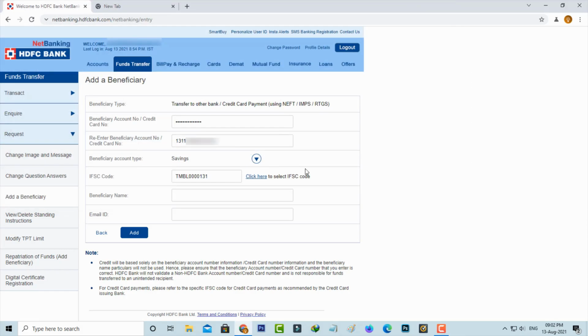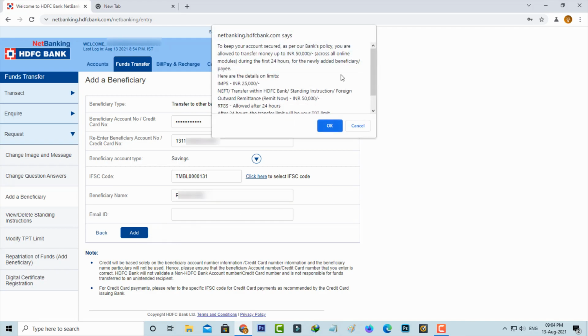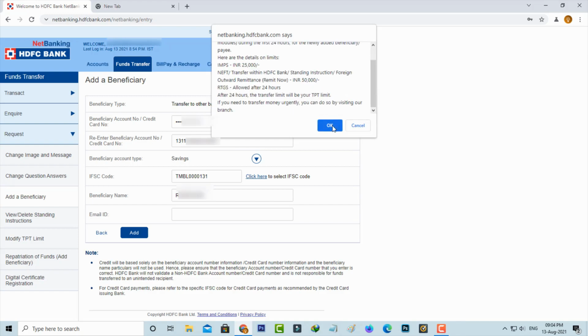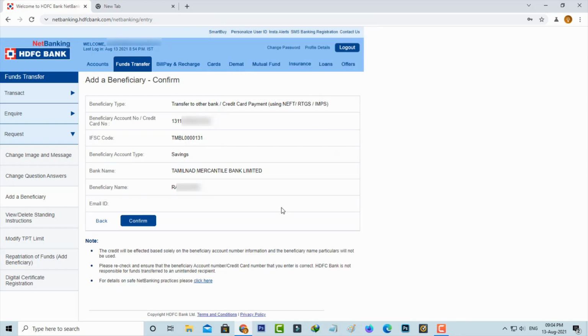The next one is beneficiary name, so you can fill this section. And the final one is email ID, so you can put it. Anyway, once you fill all the sections, finally you can press the add option, and there is also a notification, so you can read it carefully and then click OK. And one more time they ask for the confirmation process, so you can check it. Once you check it, click confirm.